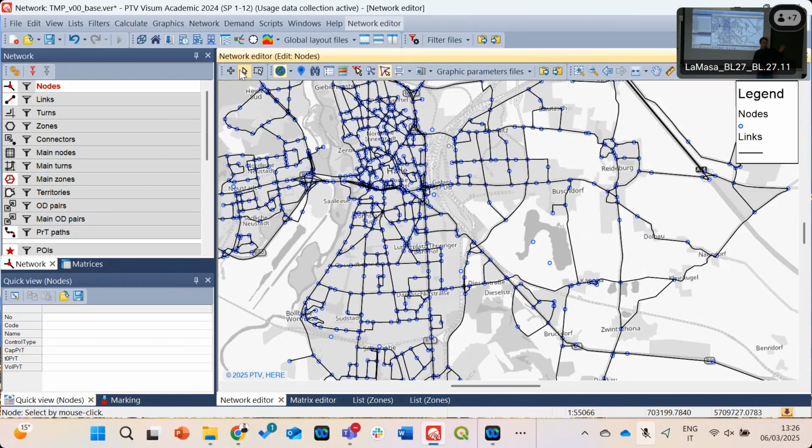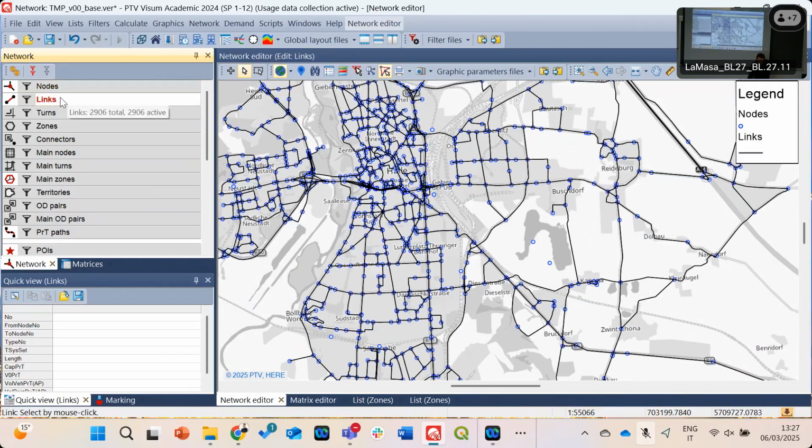I'm not going to save this VR file. This is just an example of two additional nodes. The point is, if you want to add new links, just simply go on links, move to the insert mode, and then you have to select the origin node and destination node.